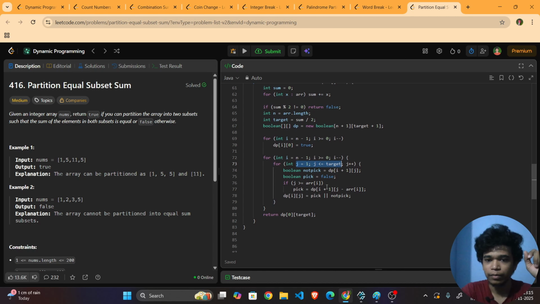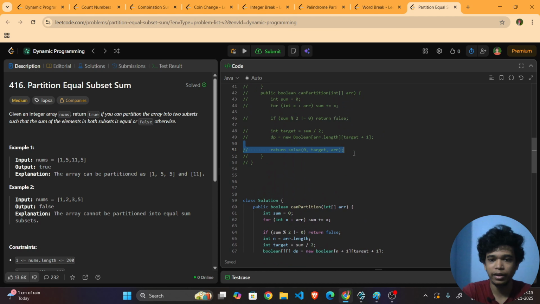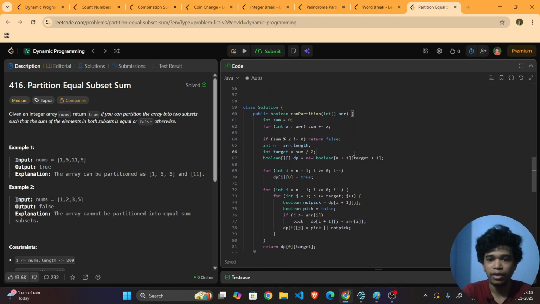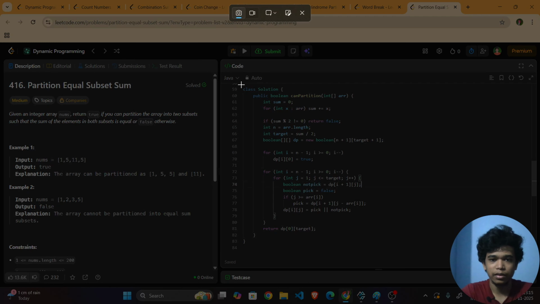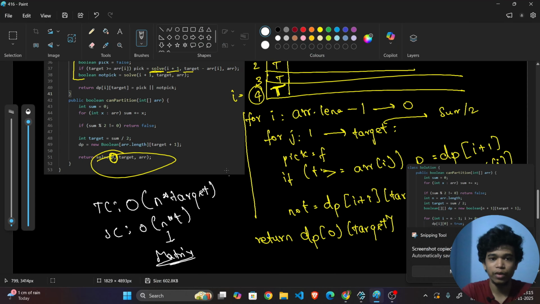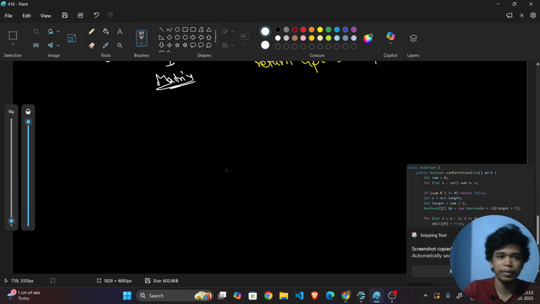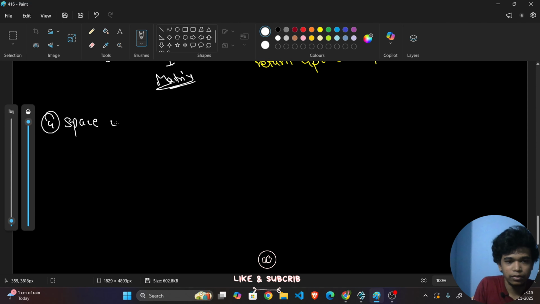Now, the rest of them will be the same as I mentioned in the drawing explanation. At last, I will be returning dp of 0 and target, since we are returning 0, target as the last thing in recursion too. So this is going to be the entire tabulation code. Now let me just copy this. This tabulation code will be more helpful for us to get into the next optimization technique called space optimization.